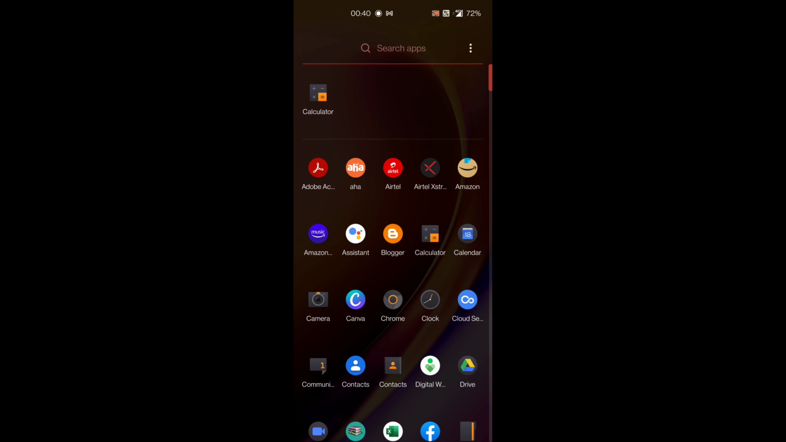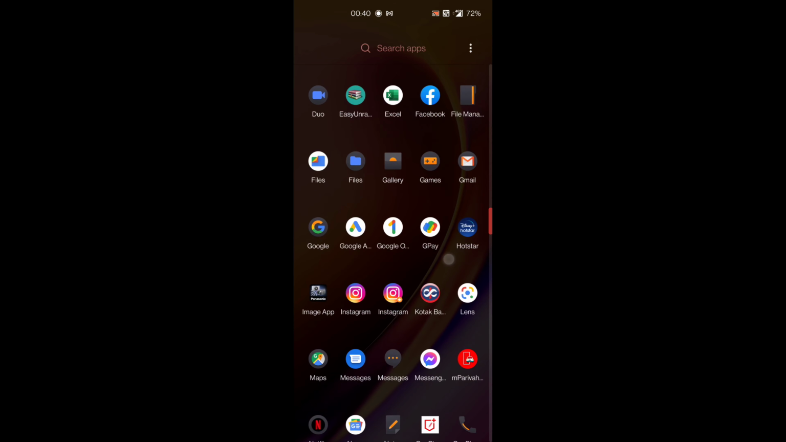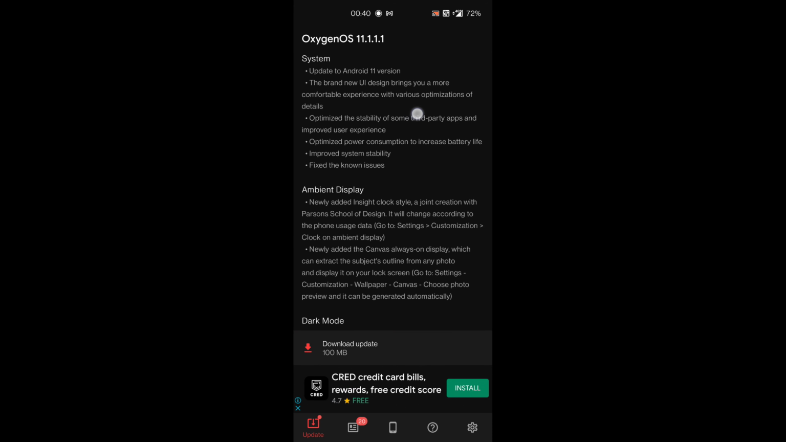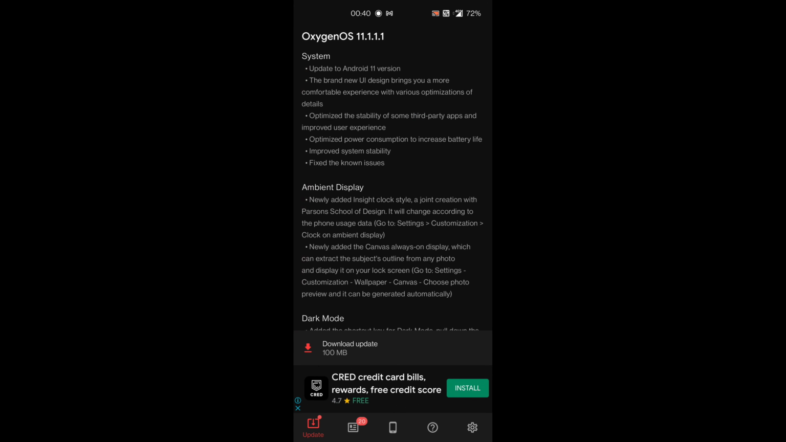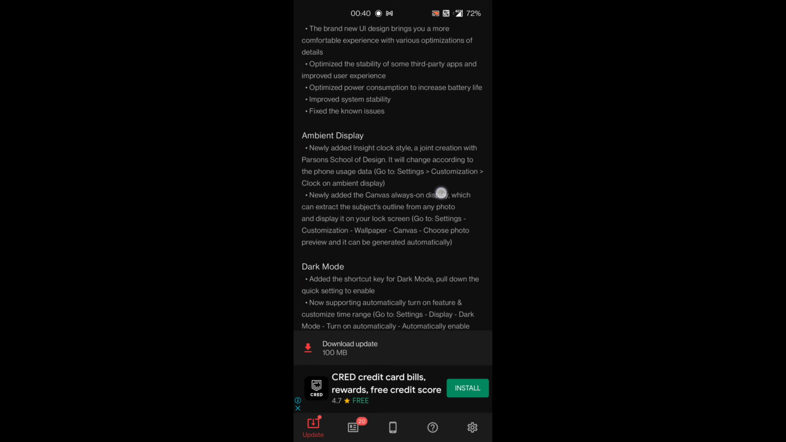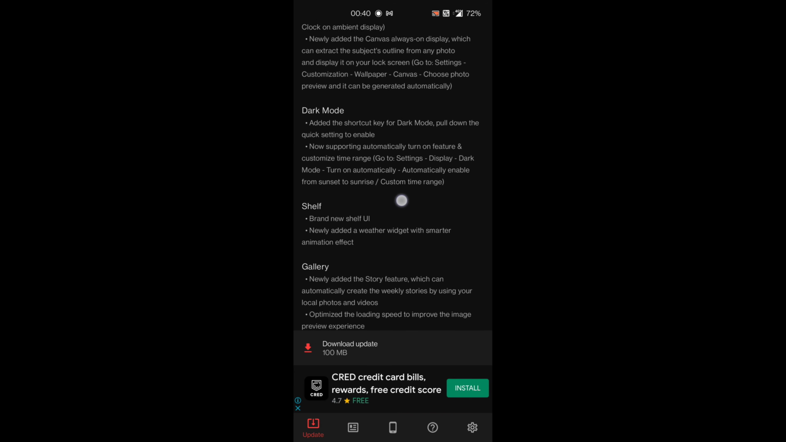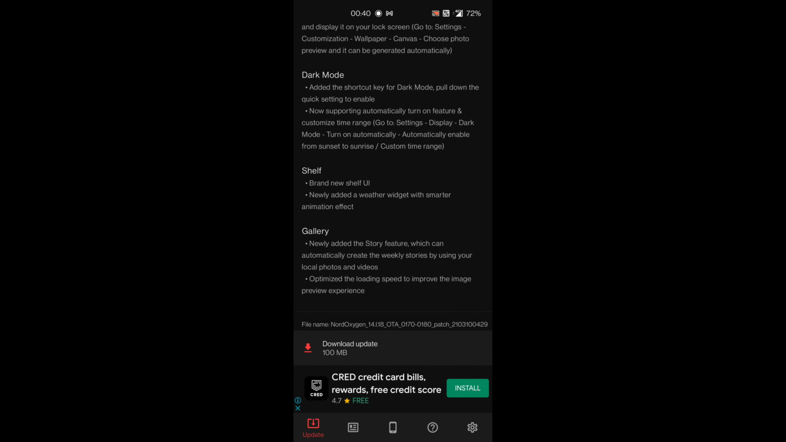So first open your menu and open the Oxygen Updater, and now you'll be able to see that you have the 11.1.1.1 version. Just go ahead and download that update. You can check out what the new system features are and what bugs have been fixed on it. You can just go through it. And if you don't know how to use the Oxygen Updater, please see my previous video in which I've shown you where you can download it from the Play Store.